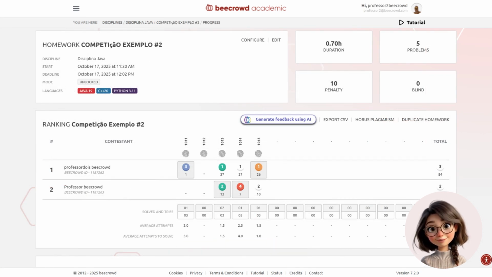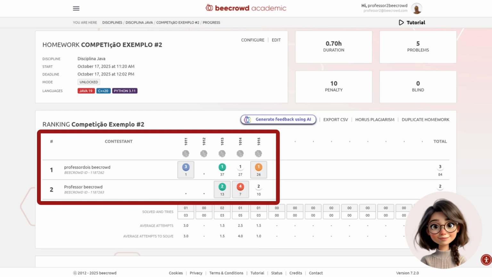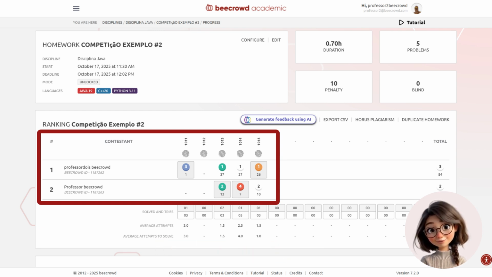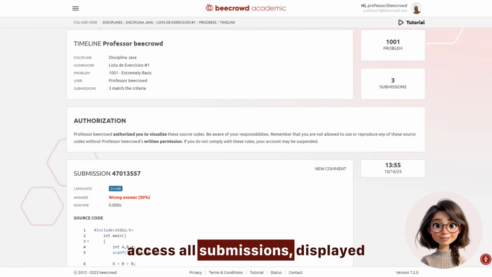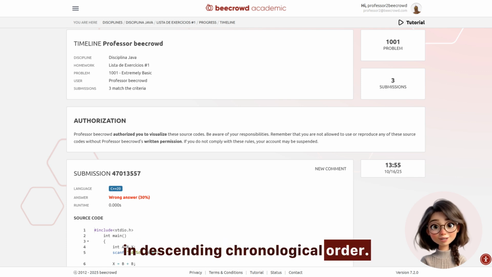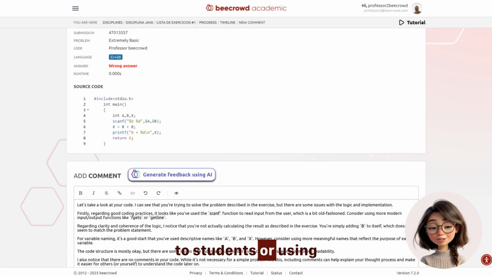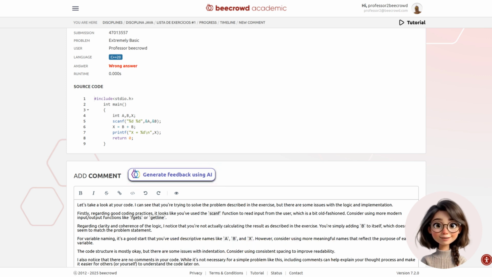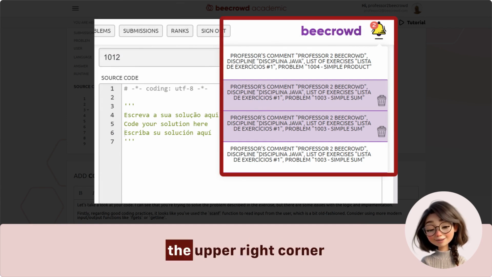Through the progress icon, you can access the event ranking to monitor what students are doing in real time. Many professors use this screen to project the real-time ranking in the classroom, whether in person or online. The explanation of how the ranking works has already been provided at the beginning of this video. By clicking on each of the white and colored dots, you can access all submissions, displayed in descending chronological order. The new comment option allows sending personalized feedback to students or using Beatrice to generate automatic comments, which can be reviewed before sending.